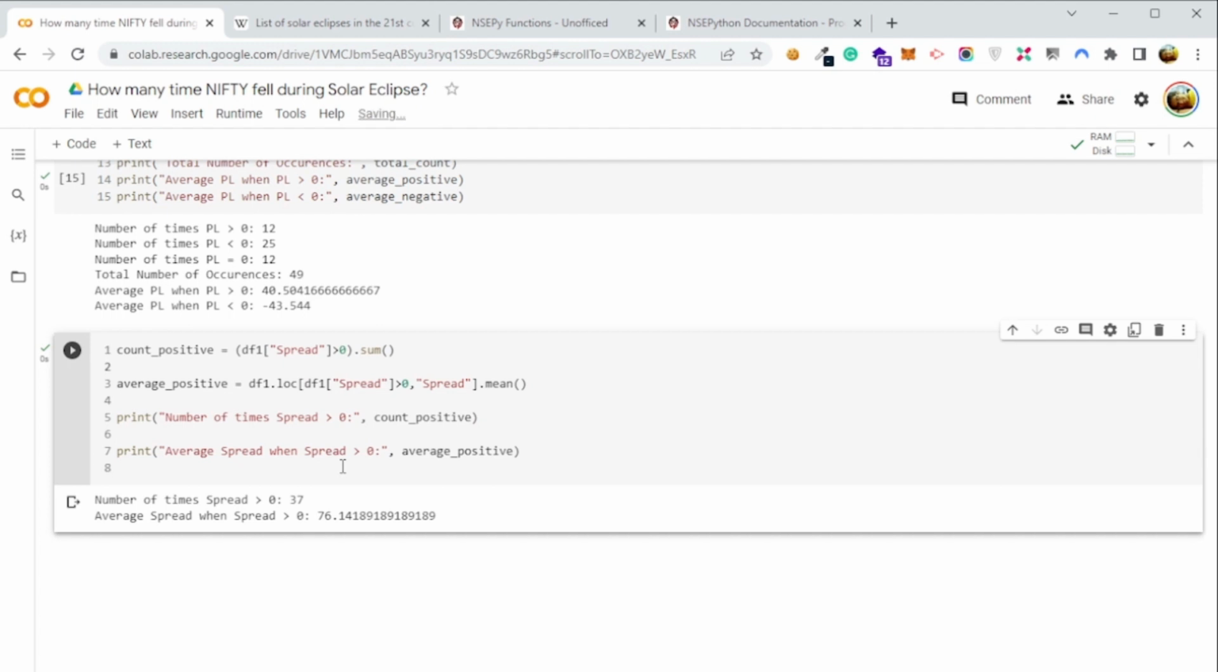Okay. So this is the exact value. So average spread when spread is greater than 0. So the Nifty movement was like 100 points. 100 points is good for straddle or bad for straddle. I don't know what to infer from this, but that's it.